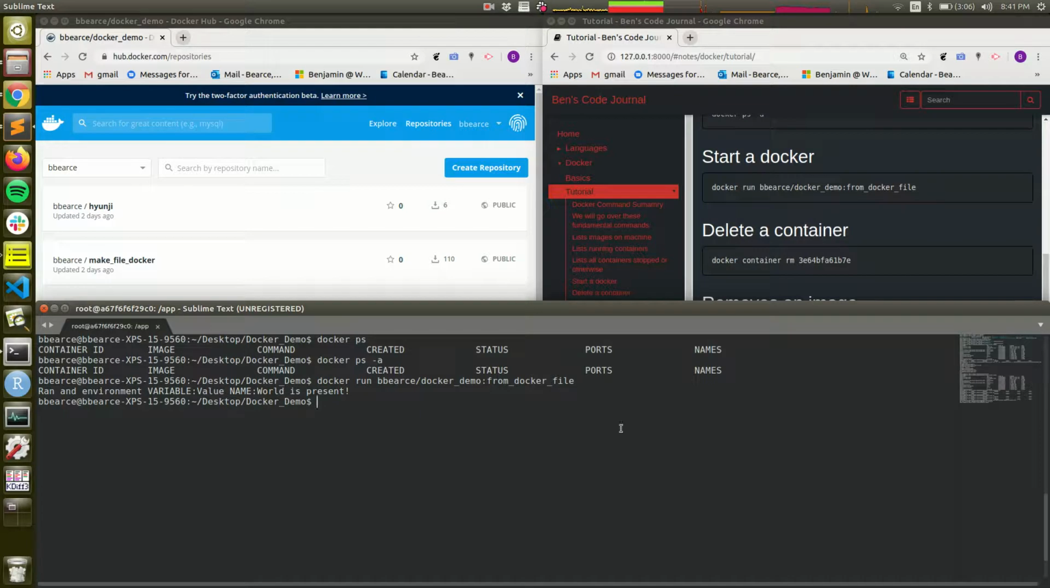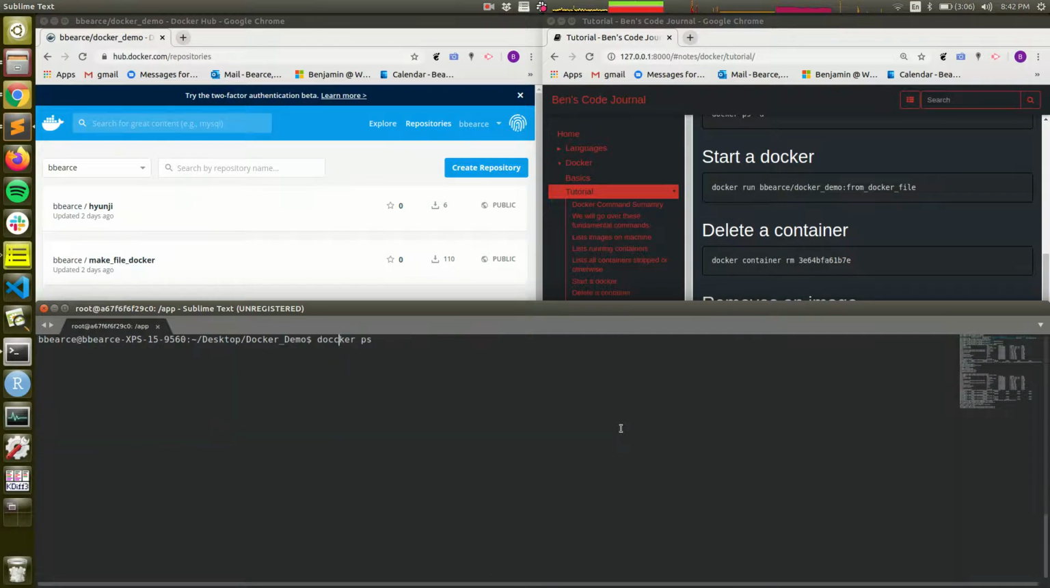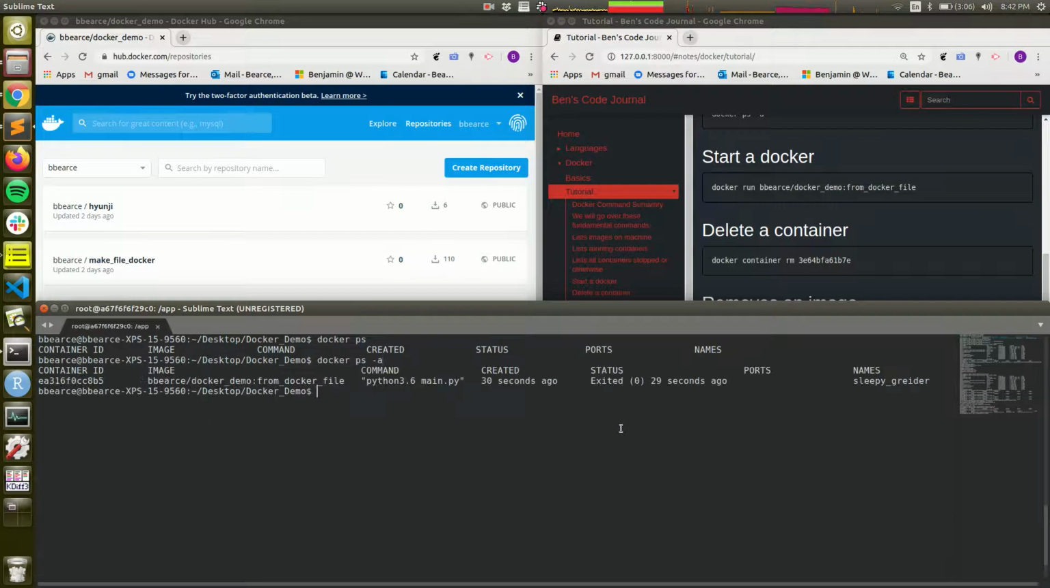Yay! So what we actually ran was a container, which is an instance of the image. So let's go see our images. We don't have any. But if we look for all of them, we can see that we have a stopped one. And it has a name, a unique name, and an ID. So what we're going to do is we're going to keep going.